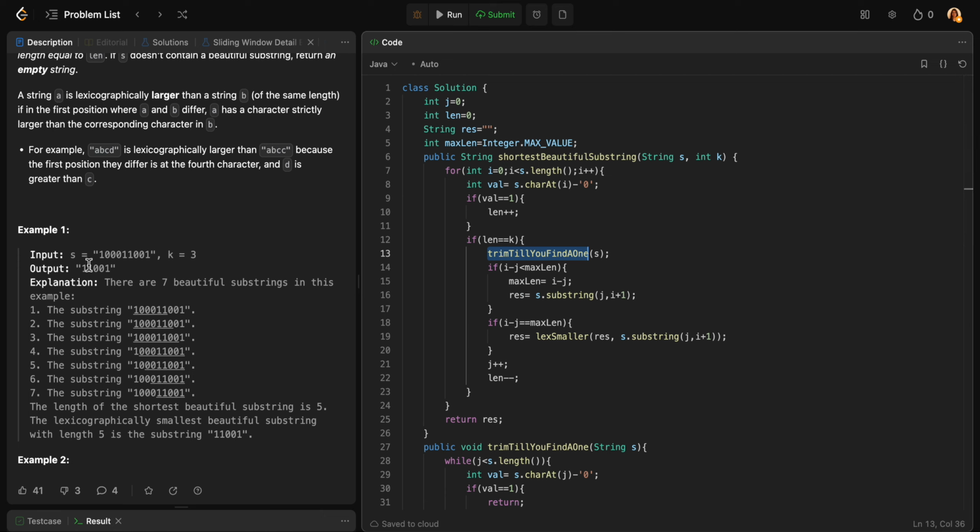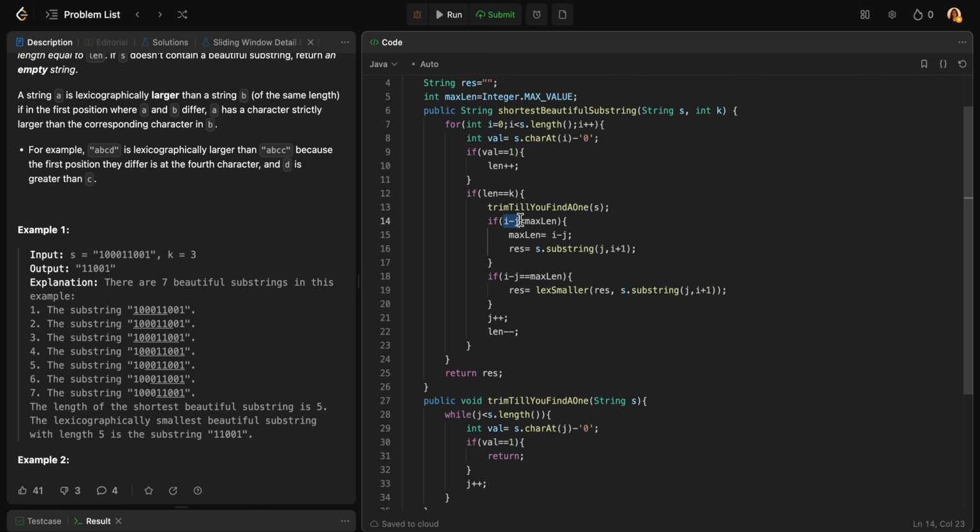This is making sure that we move j from whatever index it was earlier to the index where we have encountered the first one of that particular substring that we are looking for. Once we are done incrementing j, we check the current length that we have just found. If it is smaller than the minimum length that we have, it's a no-brainer: we can just update our min length and update our result.